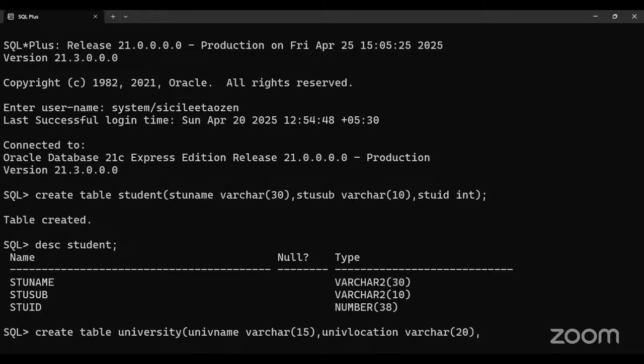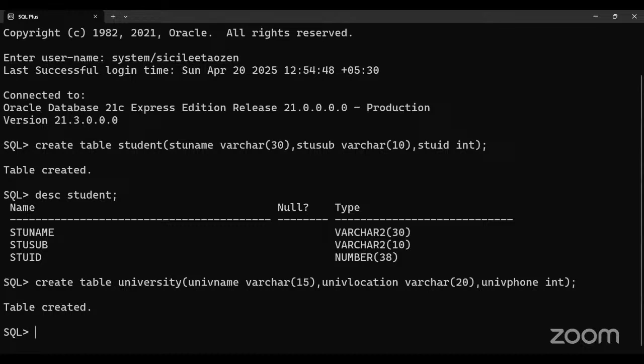And after that, university phone, let's say phone number, you can say phone. I'm giving here int. Okay. And closing the parenthesis, semicolon. Then enter. Now see, the table is created. So one table is student, another table is university. Now I want to check whether this university table is created or not.